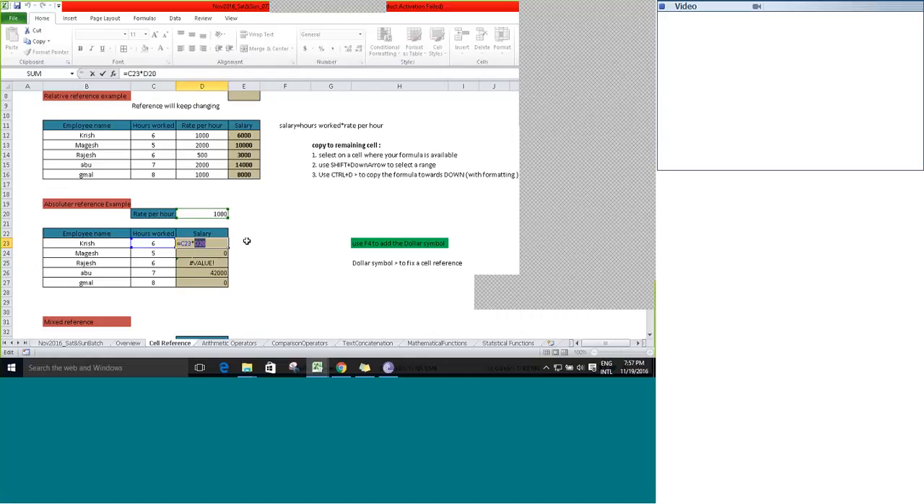We can insert a dollar symbol to this particular cell reference so that wherever you copy paste, it won't get changed. I repeat, this particular D20 is going to be the same for all the employees. It means that wherever I copy paste in this particular range, this D20 should not get changed. It's going to be a constant, or absolute, or fixed.